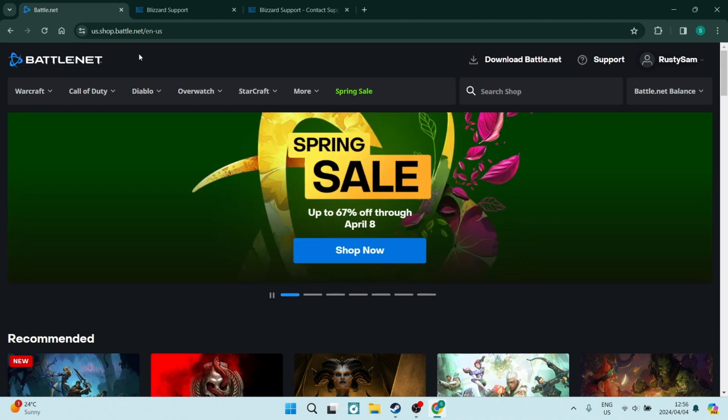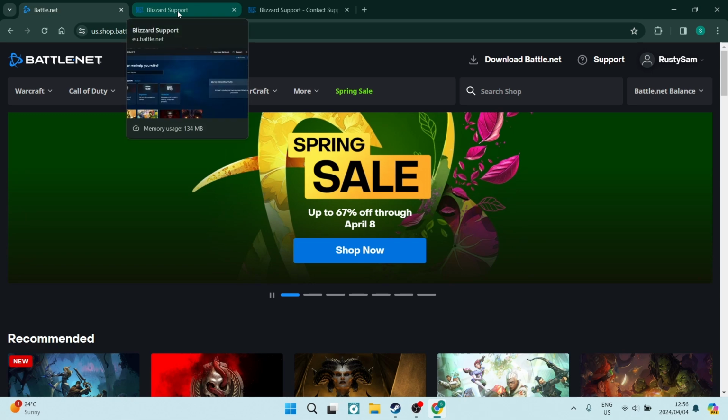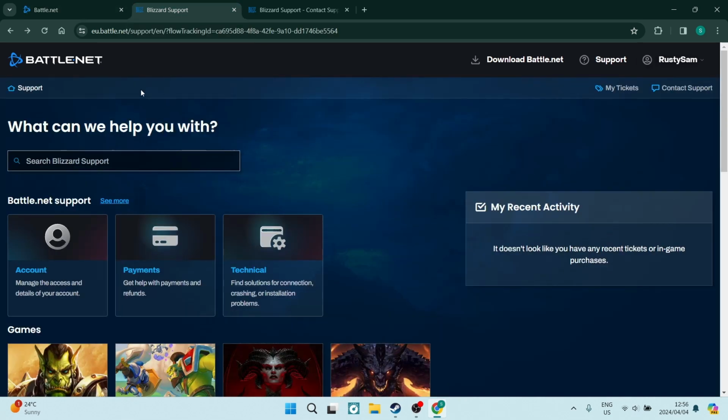So the first thing you need to do is go into Battlenet support, which is battle.net/support, and you will land up on this page. Now, over here in the search bar on the left-hand side, you will have to search for this specific term. It says, I want to pay in a different currency, okay? And you're going to search this term.